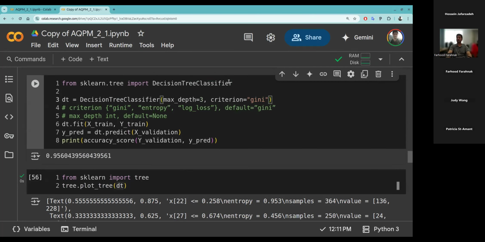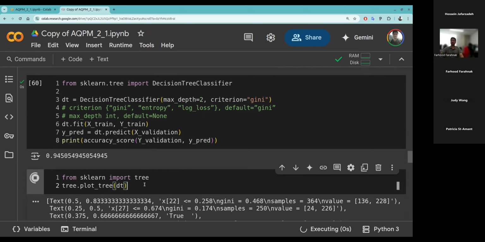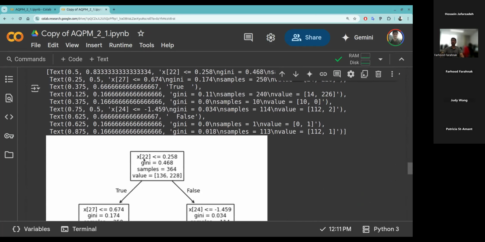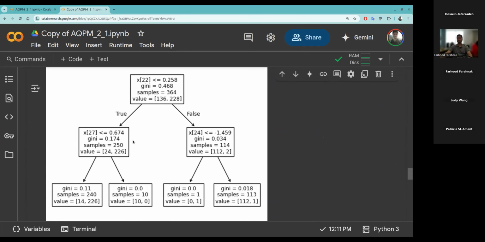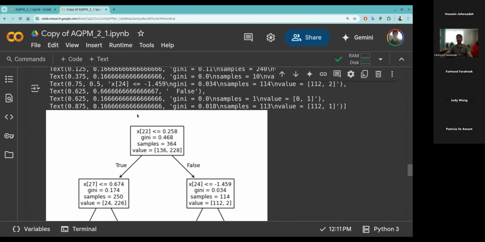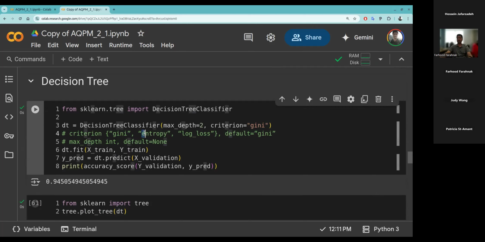Okay, max depth of 3. Okay, max depth of 2. This one, max depth of 2, is not as good as the entropy. And let's now print it. Again, it's looking at the same feature at the first level, but for the second level, it's looking at 2 different features, which is different from the one that we have with entropy. So it seems that entropy with max depth of 2 gives me the best performance.